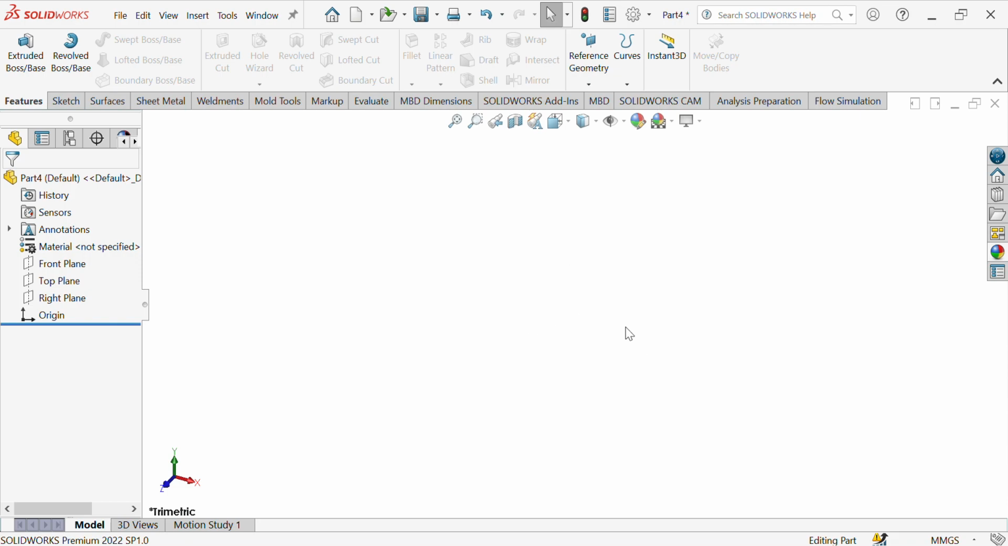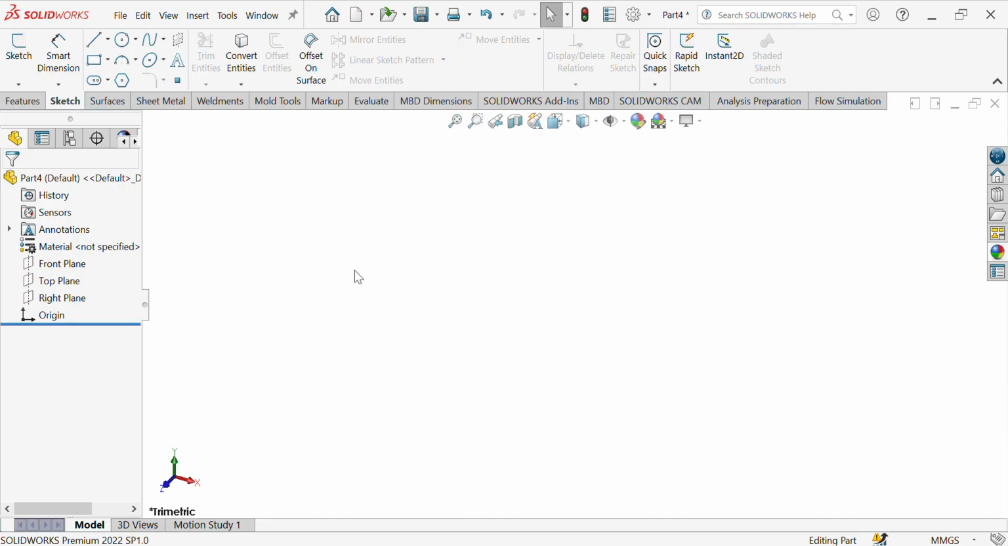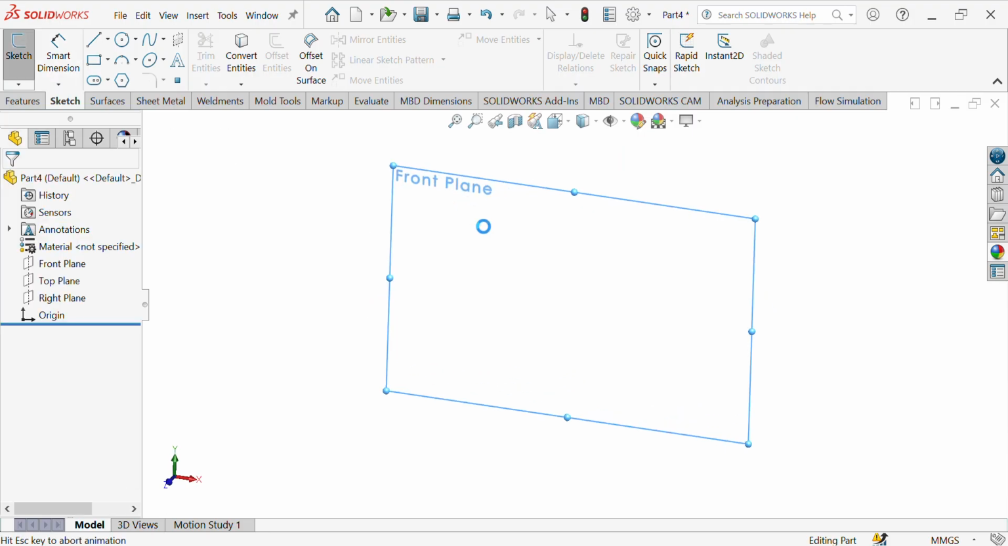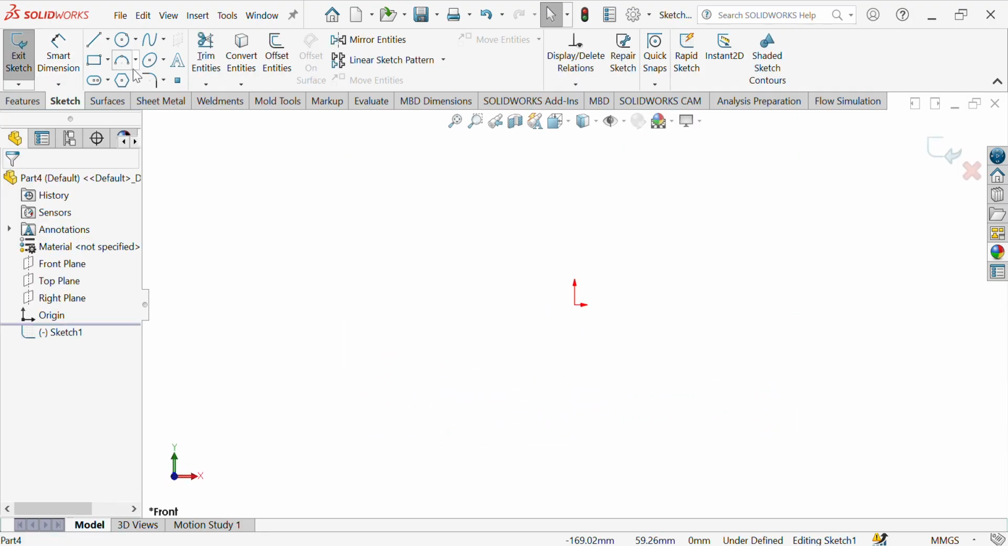In this video, I will show you how to design a hexagonal bolt by using SolidWorks. I will keep dimension in general, so let's start. Go to sketch, select front view from here and go to polygon.